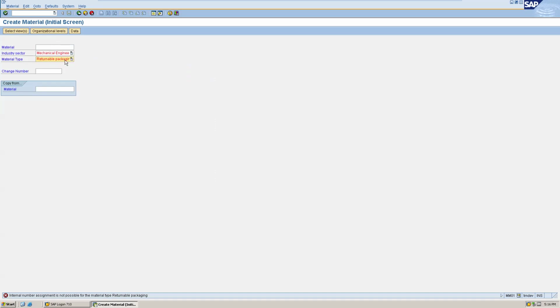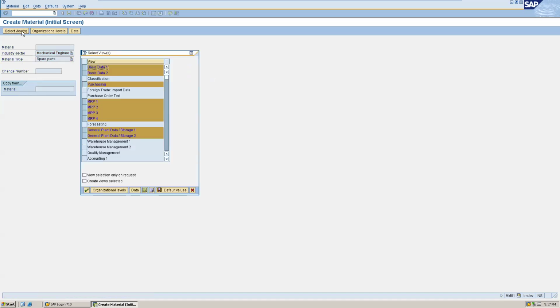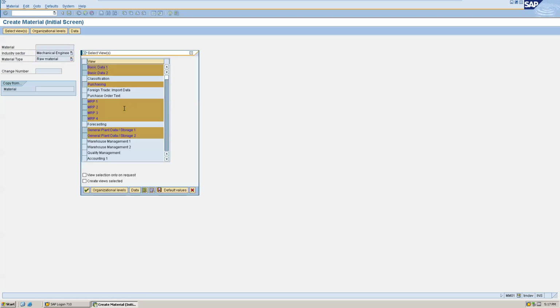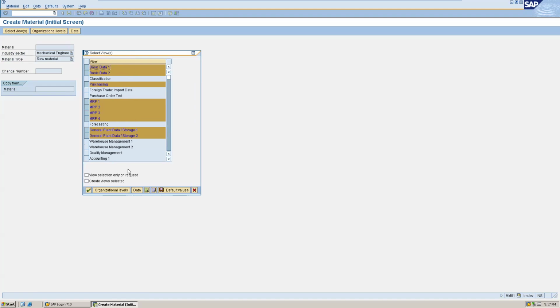Looks like there is no number range maintained for that. Let's say spare parts. So spare parts here. They look similar, but they're not exactly the same. You can see this one is ending in accounting 2. And let me see for raw materials. I thought I saw more views. Yeah, this raw material has costing 1 and 2, right? So there are some views that have just 3 or 4 or 5 views that you can maintain, but that's just because of the type of material and how the views have been mapped to them.